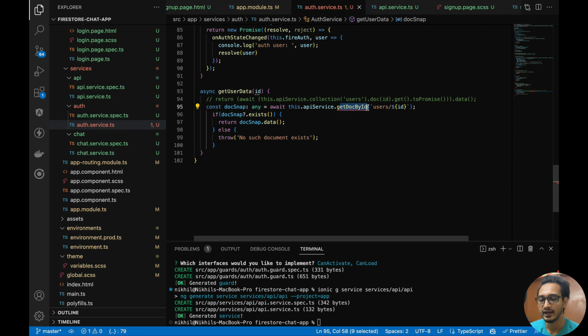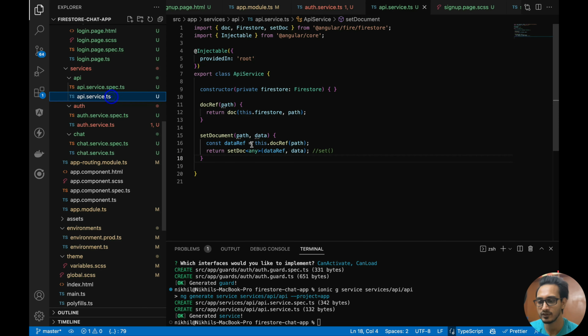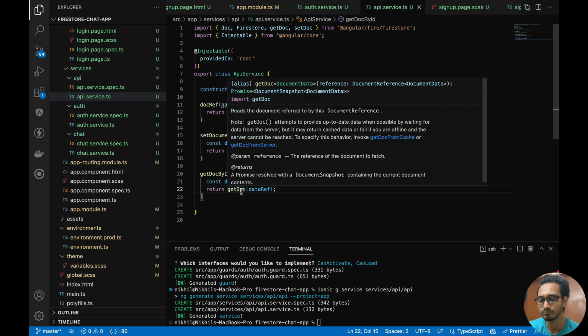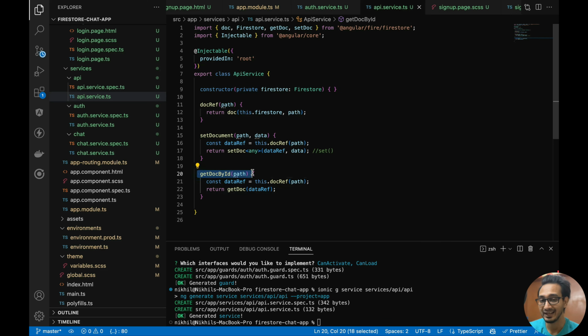So getDocumentById, this function I also need. So I'll just get it done in my API service. So this is the functionality that I'm going to have, and this particular one, I'll just import and everything is good to go. So this is how I can get the document by ID. I just need to pass the path and that's it. So this is how I made it pretty simple for you guys to work with, right?